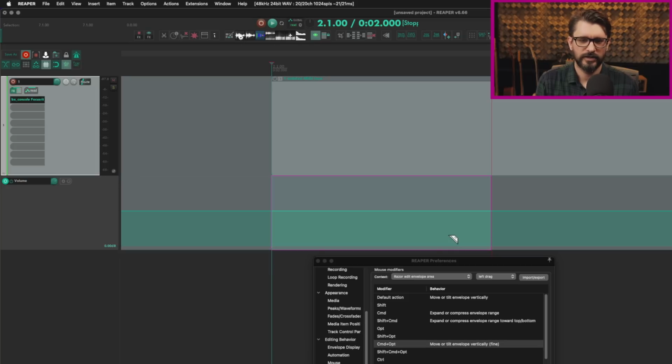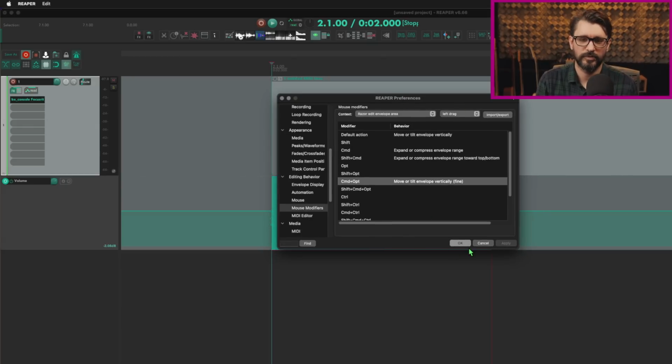Let's make a razor edit area. So around the middle point of this, or where that envelope line is at the edges, that's a tilt function. So we can raise or lower it within the center, or again, at the edges, we can tilt that. If we hold down the command and option keys, that will now move in very fine increments. So that's a 0.01 decibel rather than 0.1. So that's a nice, helpful new mouse modifier.